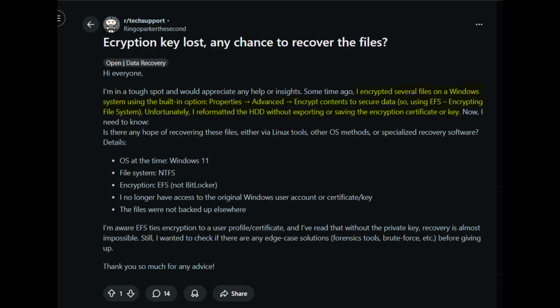This user encrypted their files with Windows EFS, then reformatted their hard drive. Now what? All their files are completely unrecoverable, gone forever. Why? Because EFS ties your encryption to a certificate that lives in your Windows user profile. No certificate backup, no access. Ever. I reformatted the hard drive without exporting or saving the encryption certificate or key. I no longer have access to the original Windows user account or certificate. Almost impossible to recover. Almost a decade of files, just gone.